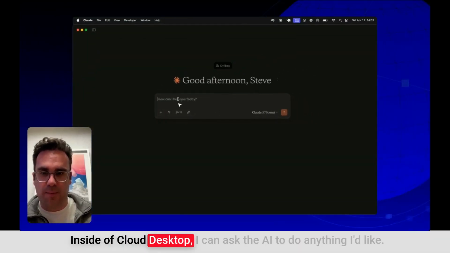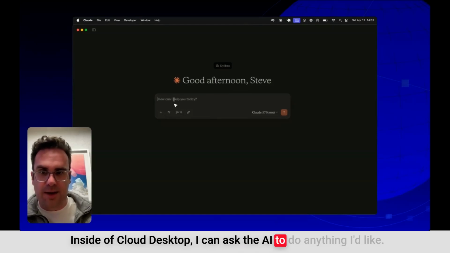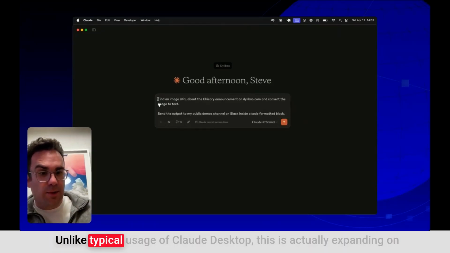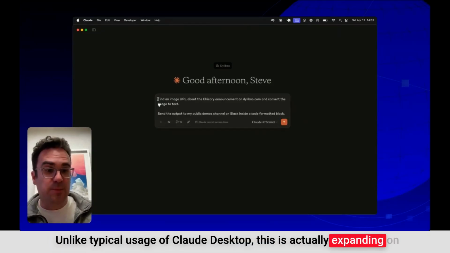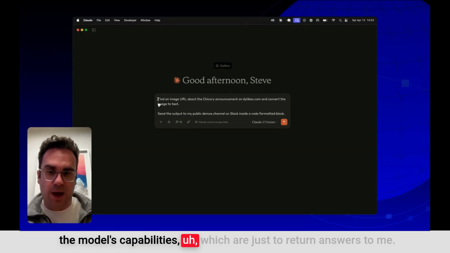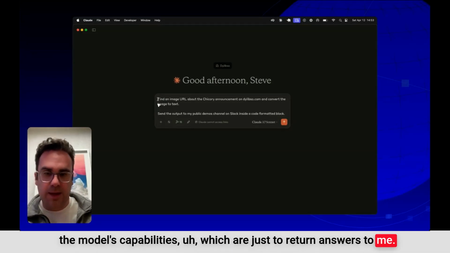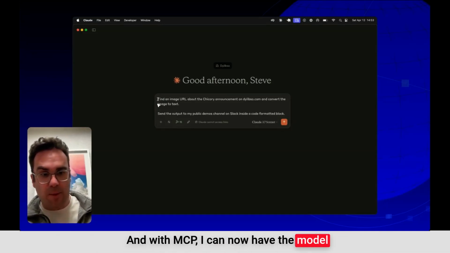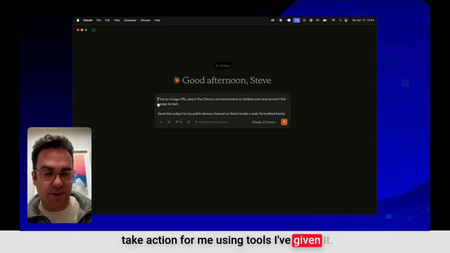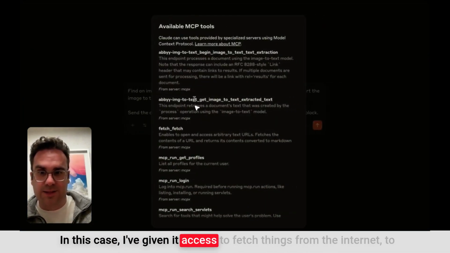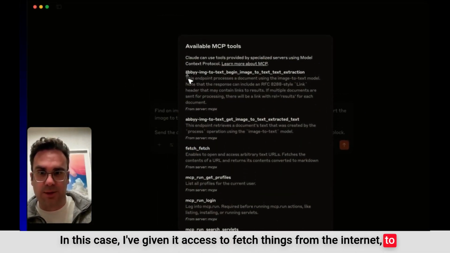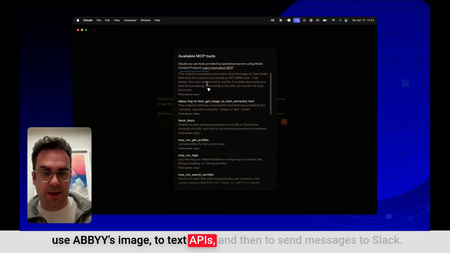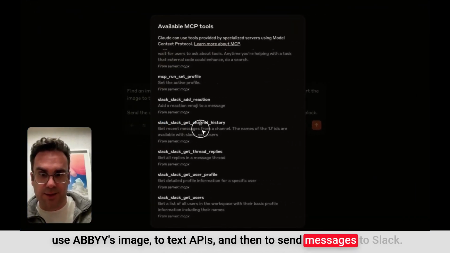Inside of Claude Desktop, I can ask the AI to do anything I'd like. Unlike typical usage of Claude Desktop, this is actually expanding on the model's capabilities, which are just to return answers to me. And with MCP, I can now have the model take action for me using tools I've given it. In this case, I've given it access to fetch things from the internet, to use ABBYY's image to text APIs, and then to send messages to Slack.